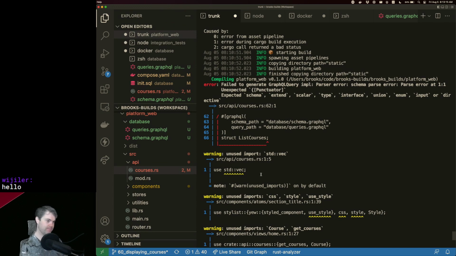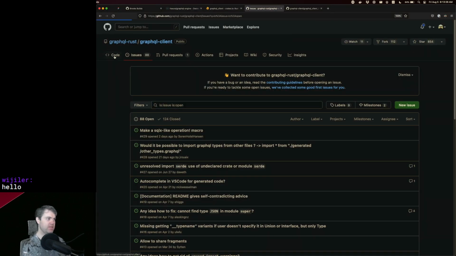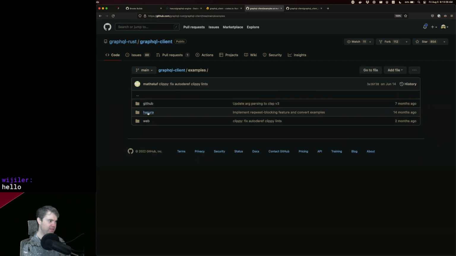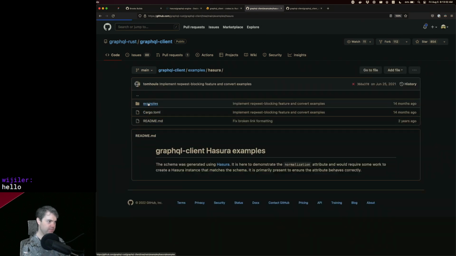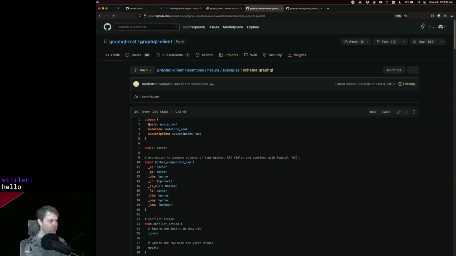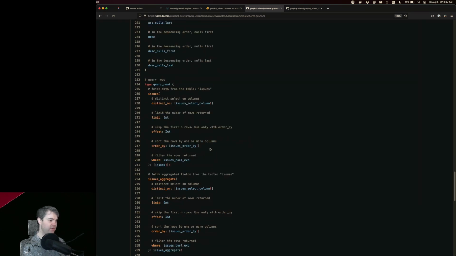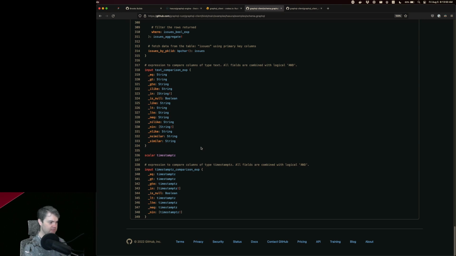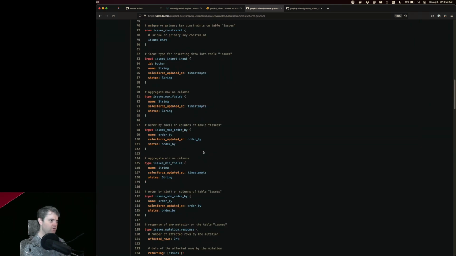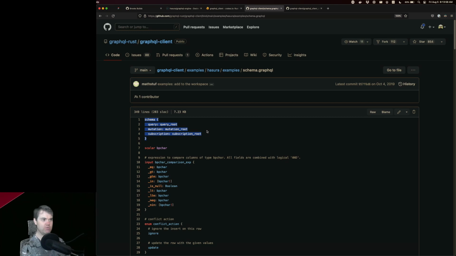Let's see. Okay, so we have these examples, and they do have the Hasura one here. Take a look at the schema in here. So, oh, this starts with just schema like this. Oh, that's very different than ours, looks like. Okay, well.